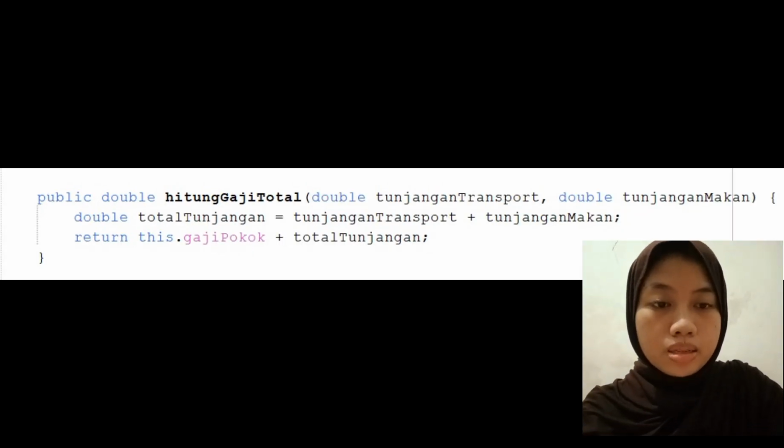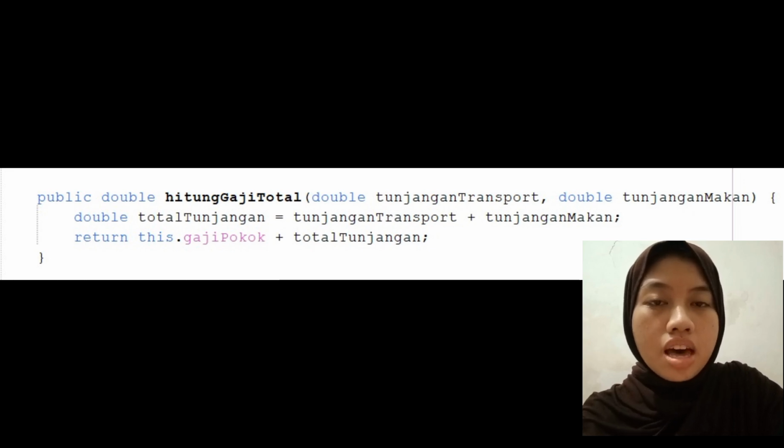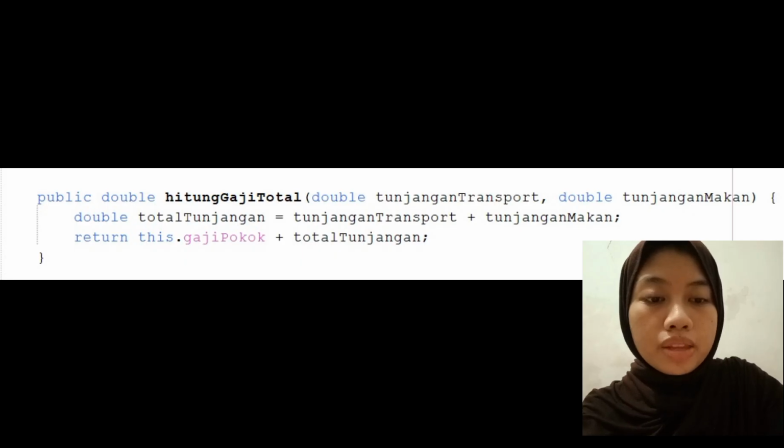And next is method overloading, calculate total salary with one parameter. The hitung gaji total method calculates the total salary, and this method accepts one parameter, double bonus percent. Its logic is to calculate the bonus amount from the given percentage and add it to the object's base salary.